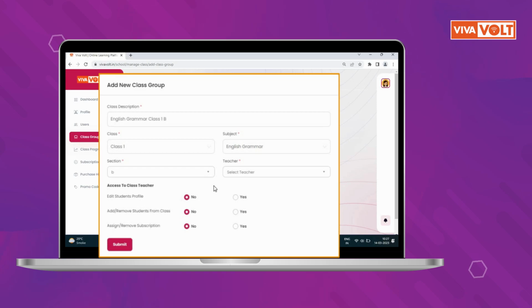Subject drop-down will be populated if the school has an active subscription. Please contact Volt Customer Care if you do not see your subject in the subject drop-down.